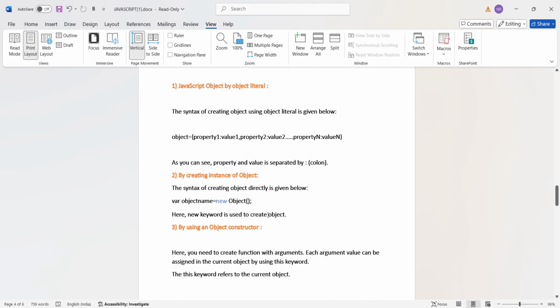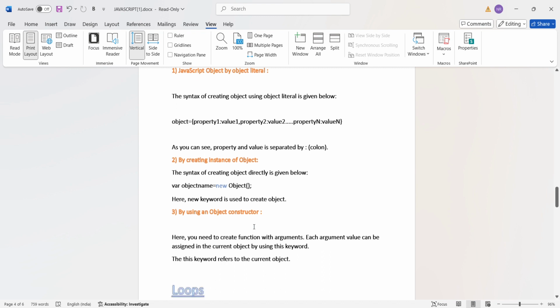The second one is by creating an instance of an object. The syntax of creating an instance of an object is given below. First, var is a variable to declare the object and the object name, and new is used to create an instance of the object, and Object is the class name. Here the new keyword is used to create the object and allocate memory.